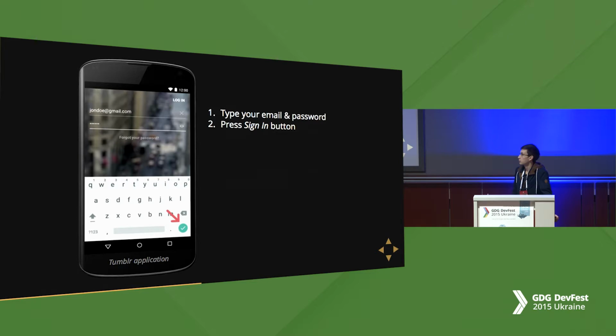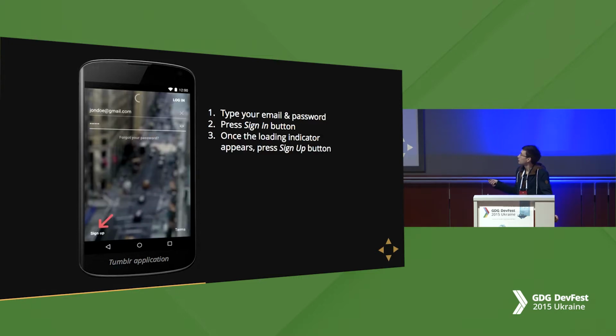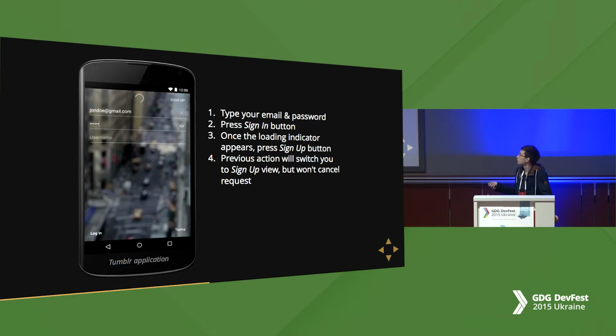The next application which also fails is the Tumblr application. So, steps to reproduce: type your email and password. Press the sign in button. You can see that the request is done in the background and you see a loading indicator. Next, you need to click sign up. This action will switch you to the sign up view. We now have a password input field.